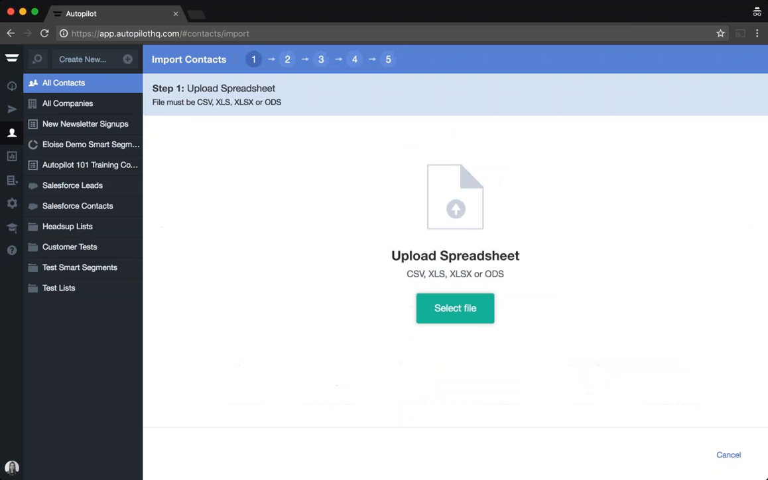Next, you'll want to click on import and then select the list from your computer that you want to upload into Autopilot. Now, we typically recommend uploading a CSV file to ensure your formatting is captured correctly, but you can import a number of other file formats, including an Excel spreadsheet.